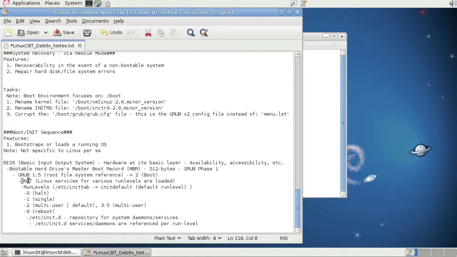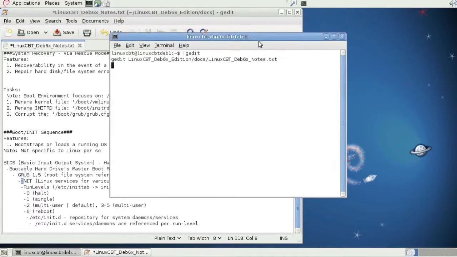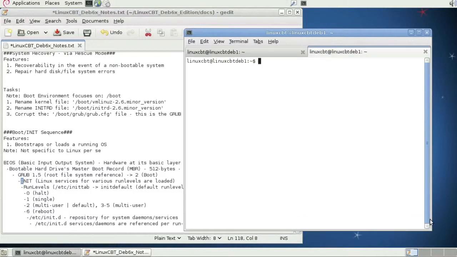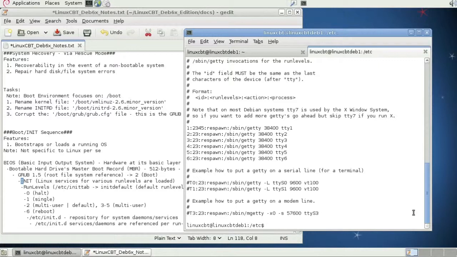So we're up and running. So init, when it starts, it reads inittab. Let's take a quick look at inittab. Ctrl-Shift-T in this particular instance, navigate to /etc. And inittab contains this entry, initdefault. It's readable by everyone. Let's cat the contents of inittab, and here's the file.